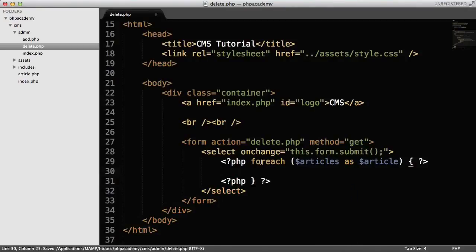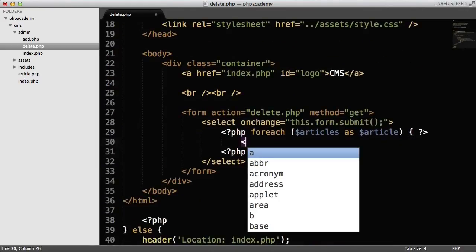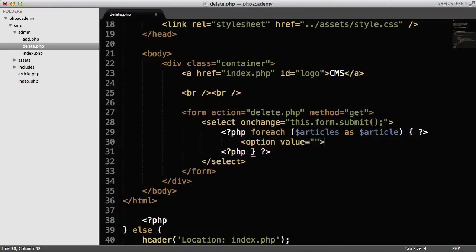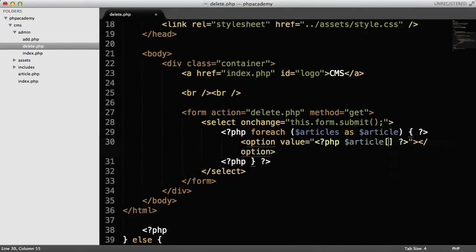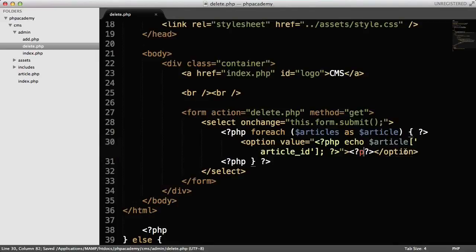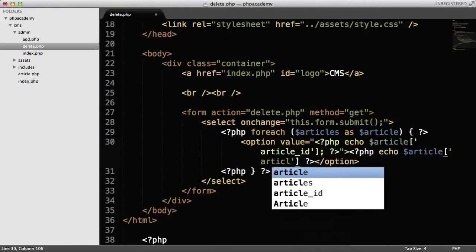So for every article in our database we're going to echo an option. So we're going to say option value. We'll just leave that for now, and we'll say option. We're going to change this to article ID, and we have to echo this too, and inside the option we're going to say echo article title.